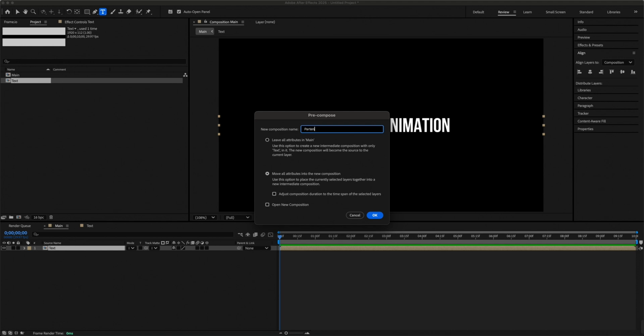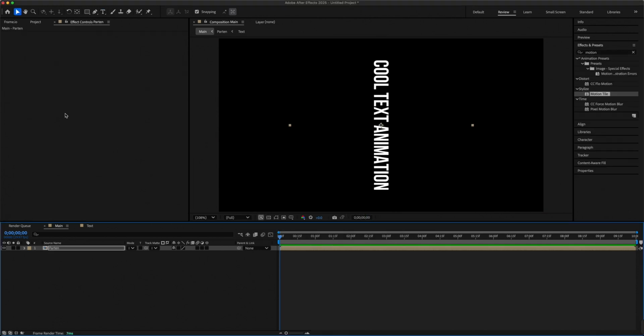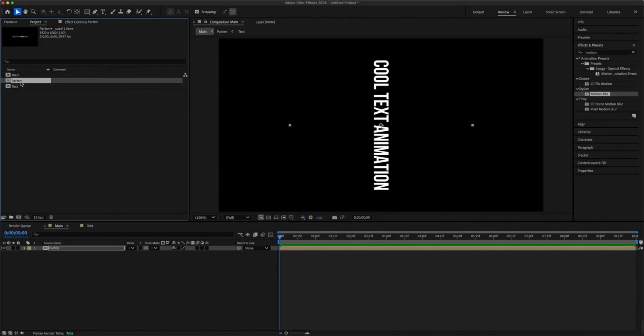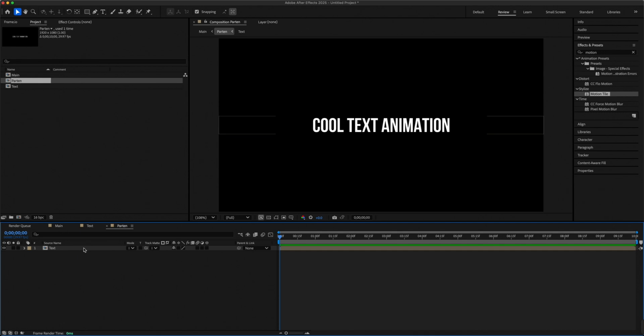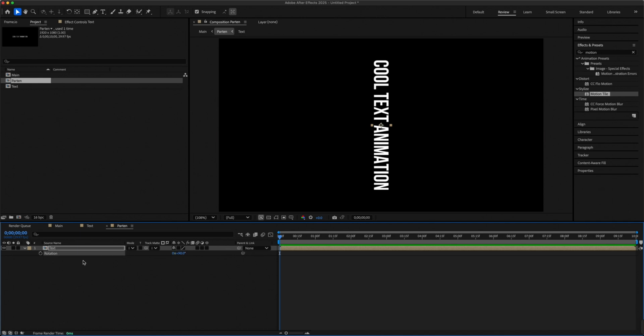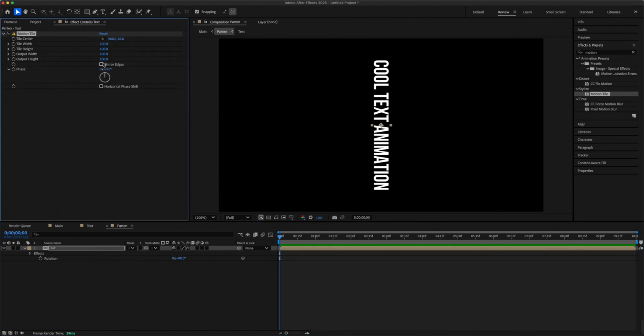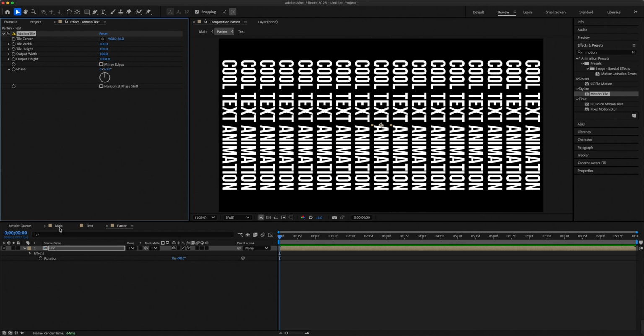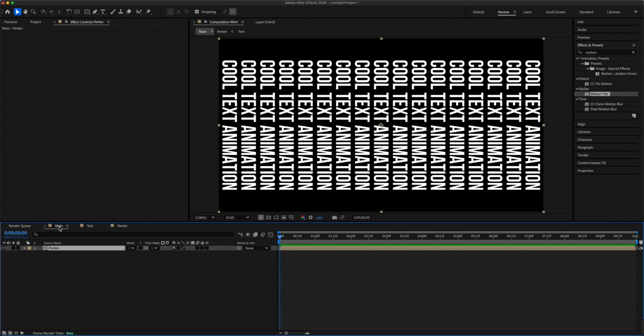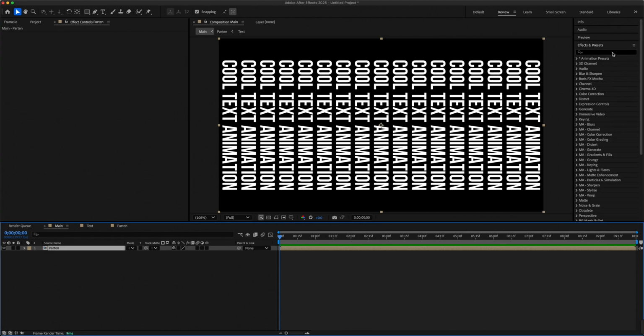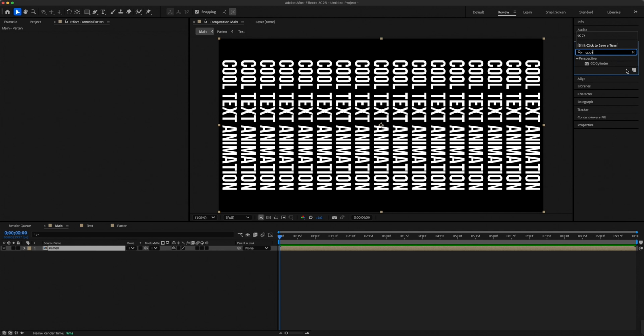I'm gonna give it the name pattern, and then now we move all the attributes, and then I'm gonna go to my text, pattern text. I'll go to it and then rotate it by 90 degrees, and then once the text is rotated, I'm gonna add an effect on it. The effect that I'm gonna add is a motion tile. And then I'm gonna change just the output height to 1800 until it fills up the screen. Then I'm gonna go back to my main and add this pattern on the main side.